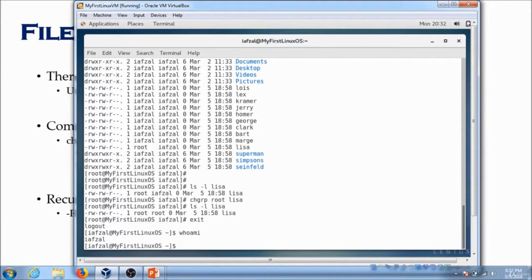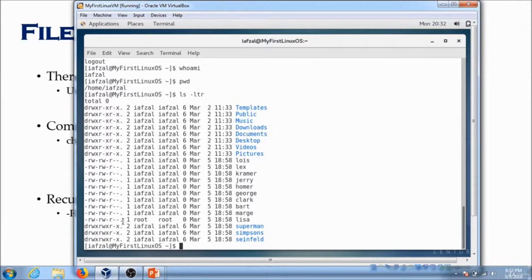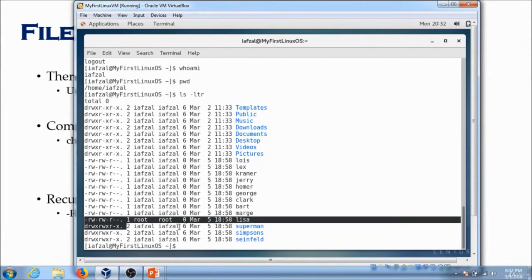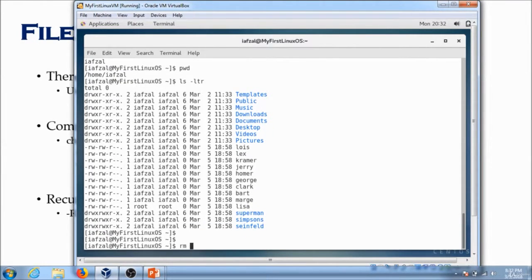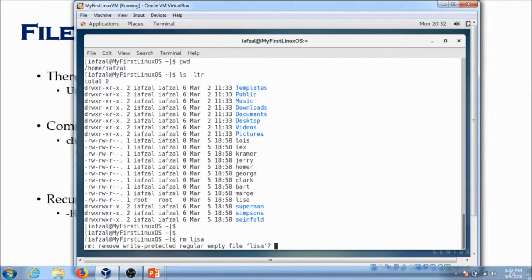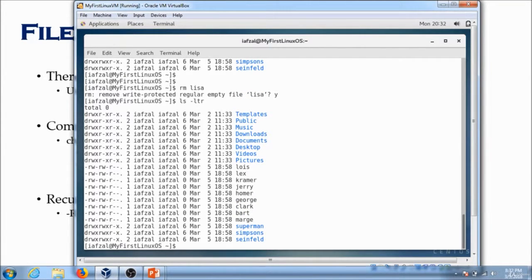You're yourself. Which directory are you in? You're in your home directory. Do ls -ltr, and you see there is this file, Lisa. Now what happens if you try to delete this file? Let's see, rm Lisa. It will tell you "remove write-protected regular empty file?" If you say yes and do ls -ltr, there you go, it is gone.